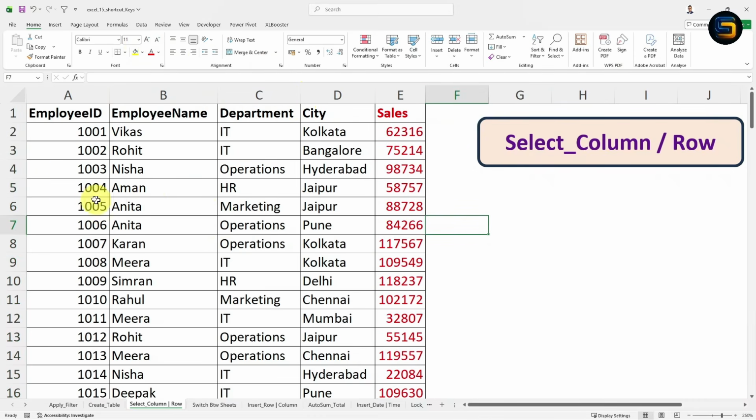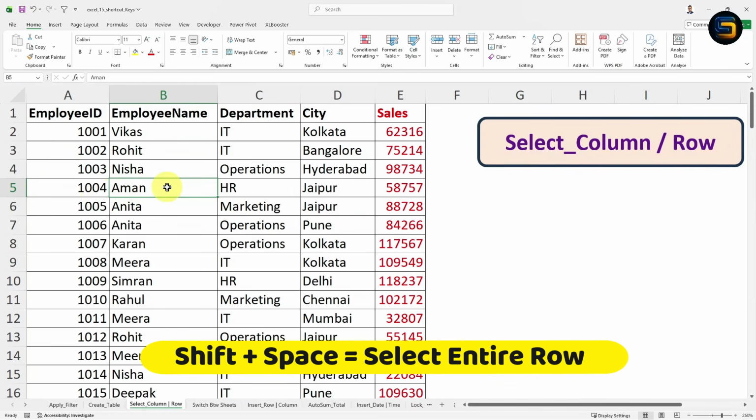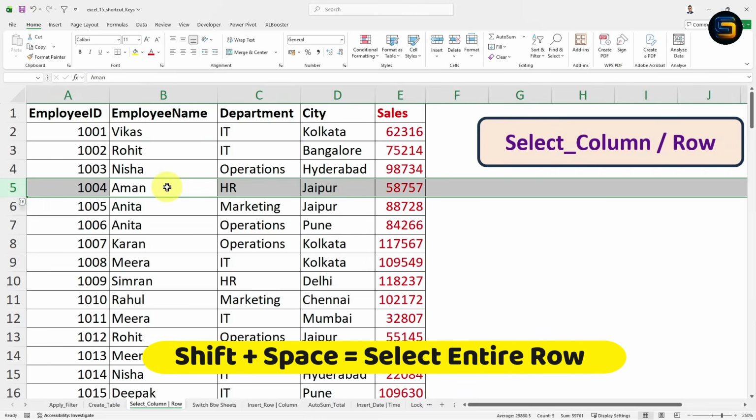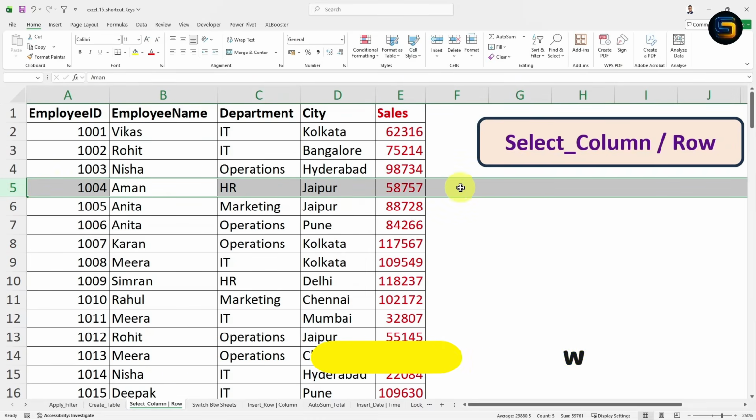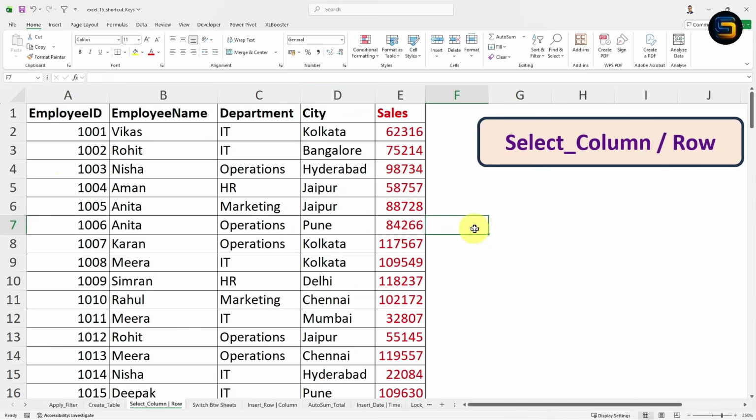In the same way, if you want to select the entire row, you can simply bring your cursor in the current row which you want to select. Now you need to press the shortcut key which is Shift Space. If you press Shift Space, here you can notice the entire row will be selected. So with the help of shortcuts you can save your time. Now let's move to the next Excel shortcut key.